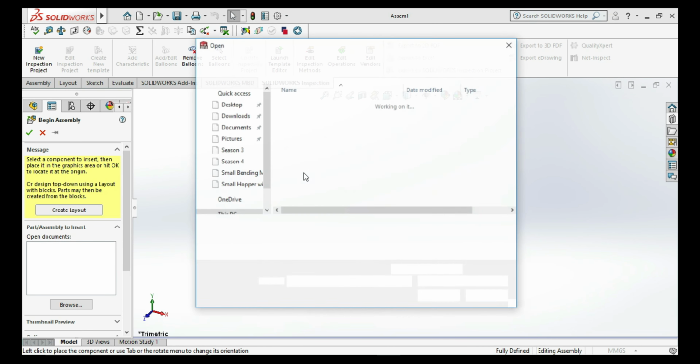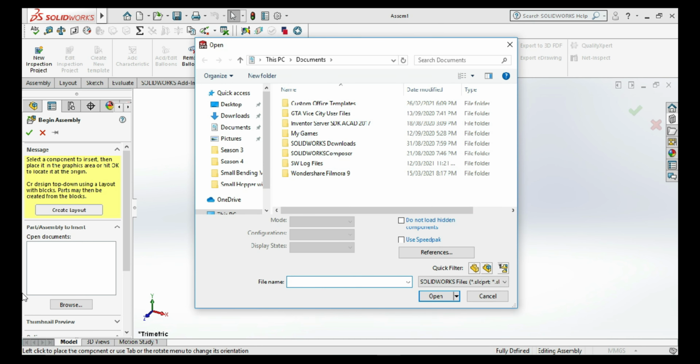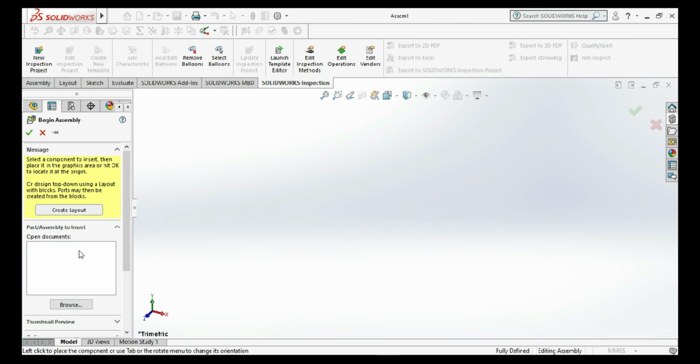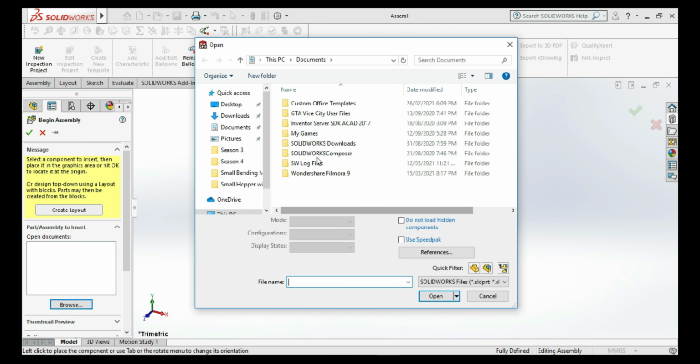If you want to import some parts, then you will see there is already an option of open documents, and you can also go to the browse feature and select your SolidWorks file from the files. So this is our SolidWorks assembly workbench.